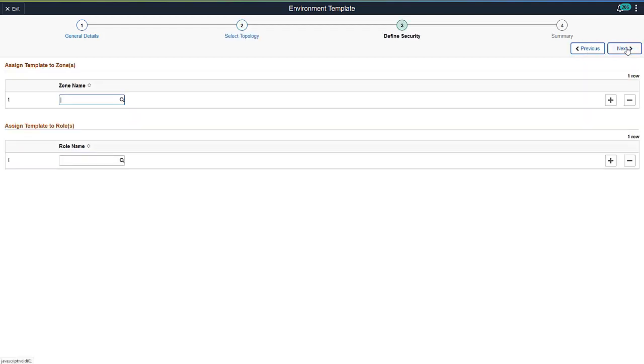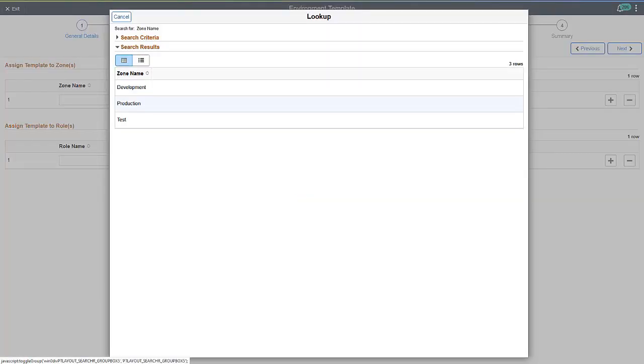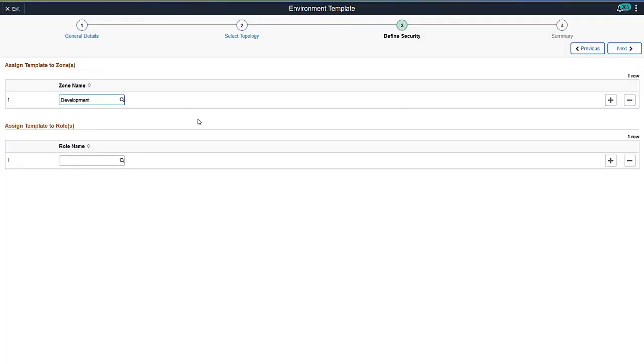Next, define the security. Zone is a logical grouping of environments based on their use. For example, all development environments could belong to a development zone, and all testing environments could belong to a testing zone. At this time, Cloud Manager does not use this for any purpose other than categorizing the environments. Zones include test, development, and production. A template can have multiple zones.